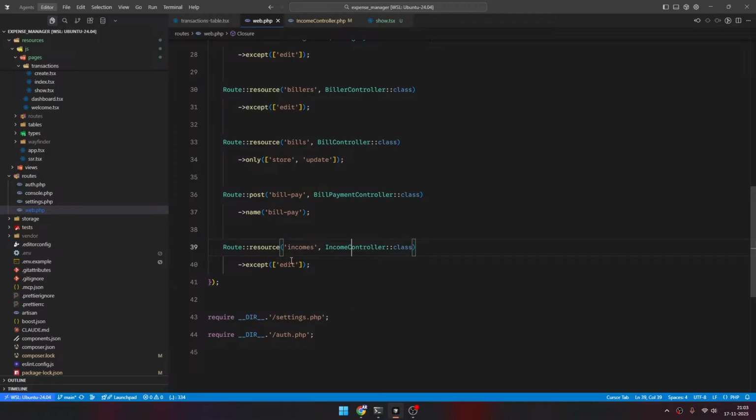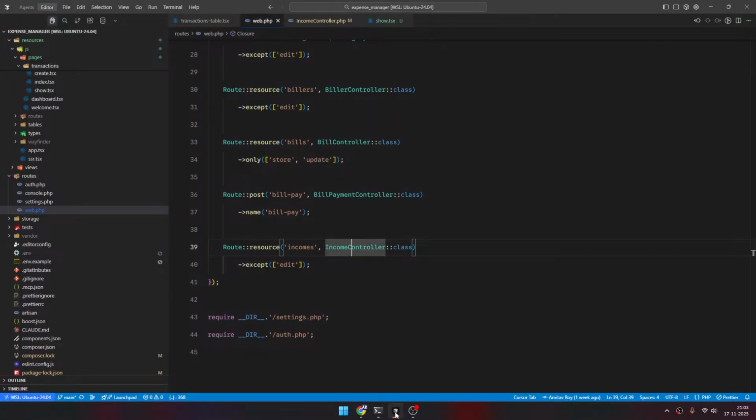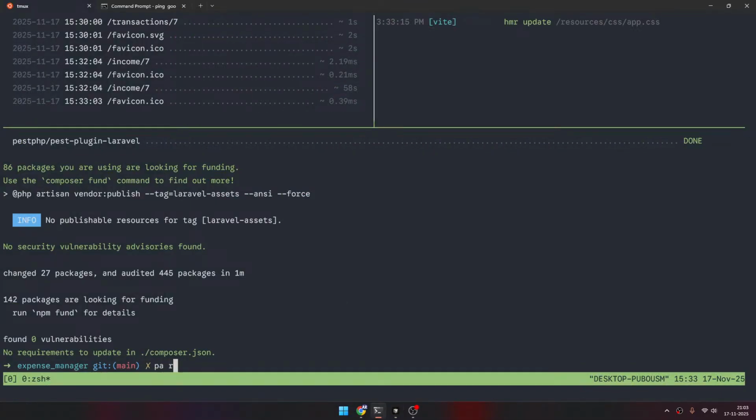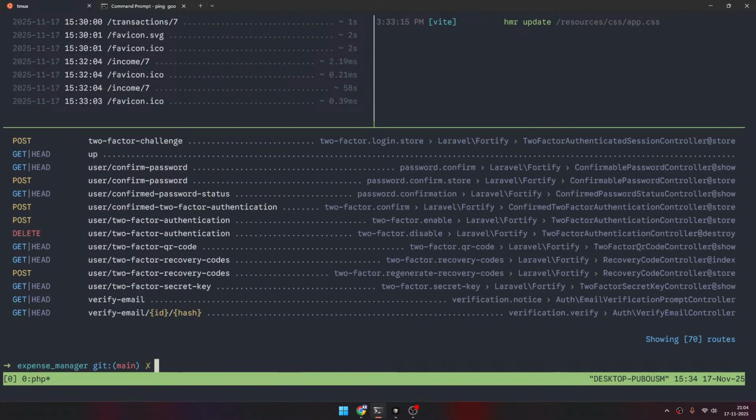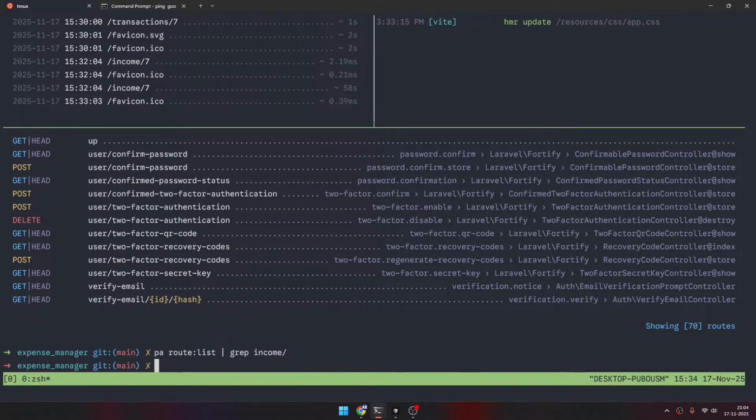So, we have route model binding, and what I'm trying to do over here is income, but there is no entity called income. So, how do we manage this? I will, in my route model binding, I will get transactions. In here, if I do PHP artisan route list, I'm not sure if I will be able to grep income.